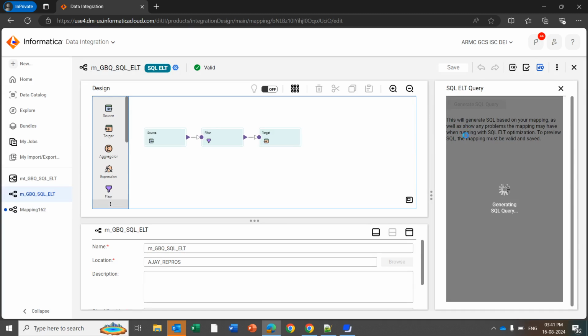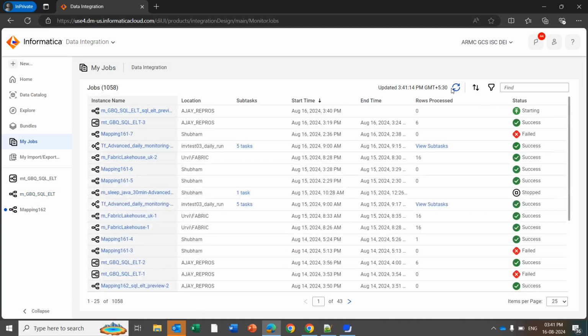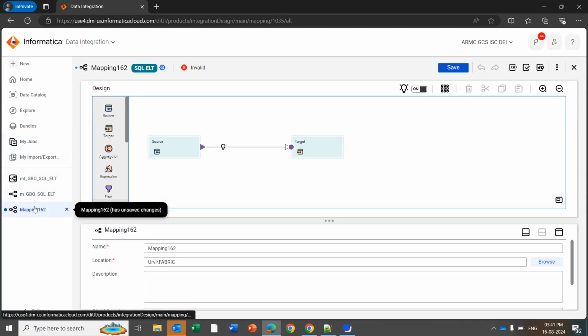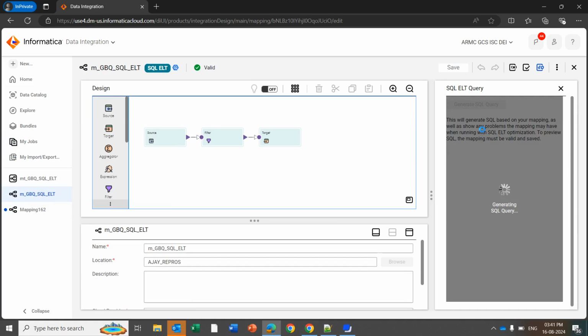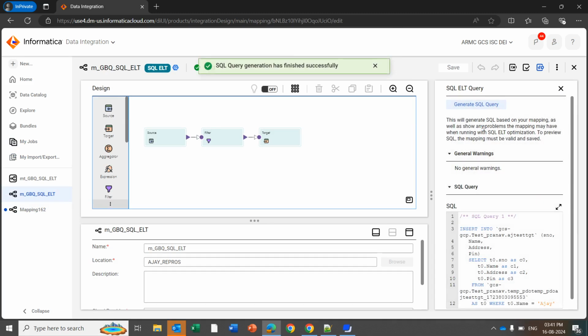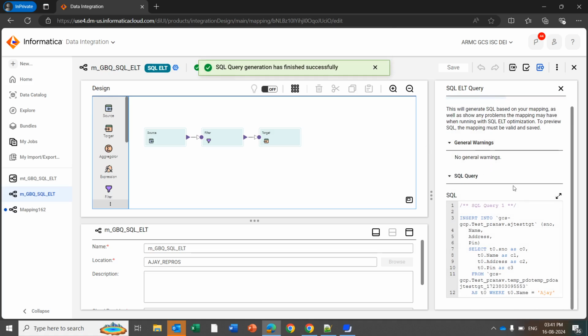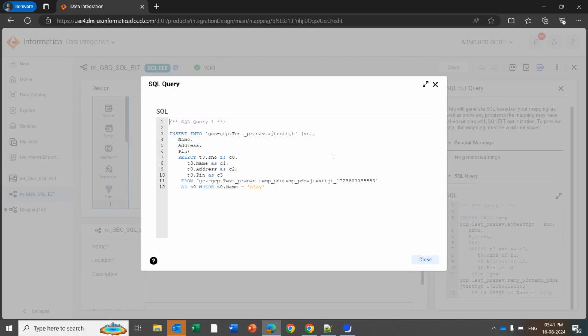You will be able to view the status of this query from My Jobs. As you can see, it's in the starting phase, and also from the mapping console. So it has successfully generated the SQL query. Let me expand this. Here you can see the query which will be executed on your GCP or Google BigQuery, that is the insert into query from the S3 file.